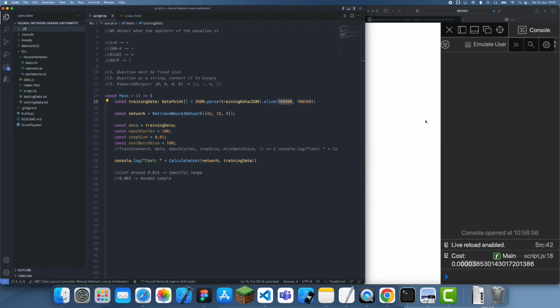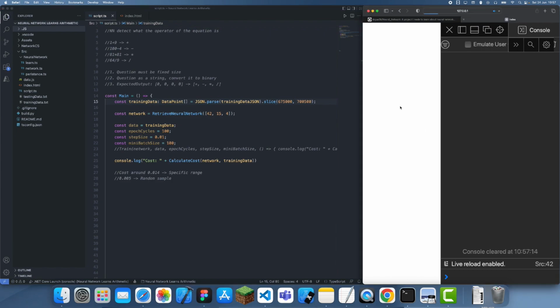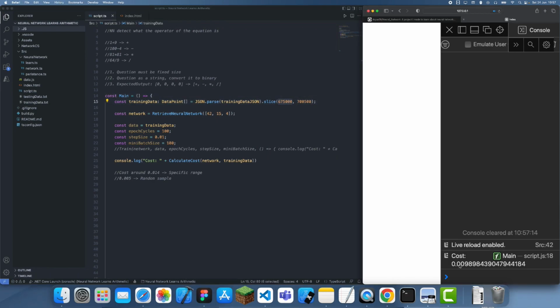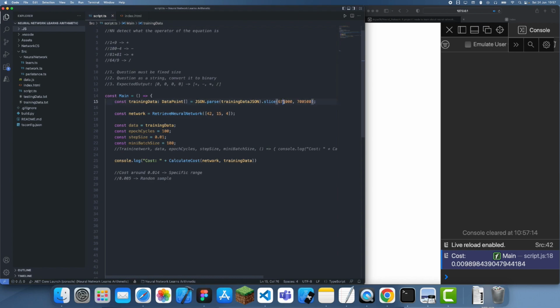So I'll put it to 675,000. We're going to get the majority of unknown samples here. And okay, so we get 0.009. It's still pretty good. It's still below 0.01, which is good, although we are definitely seeing increases in cost. That's to be expected, I guess.